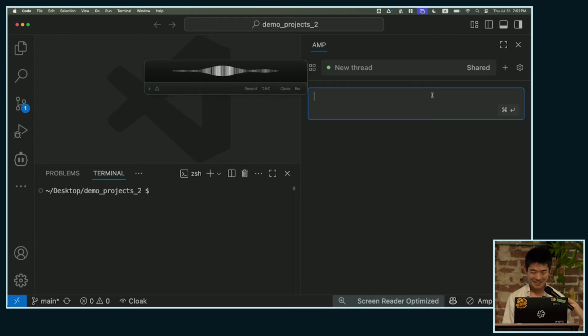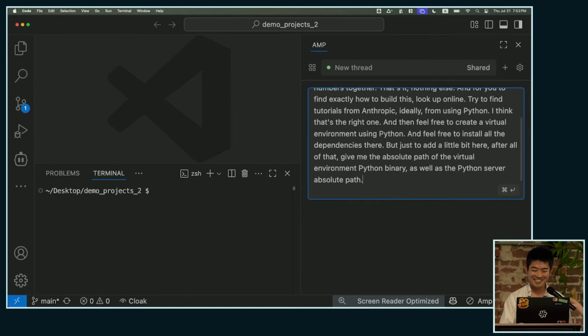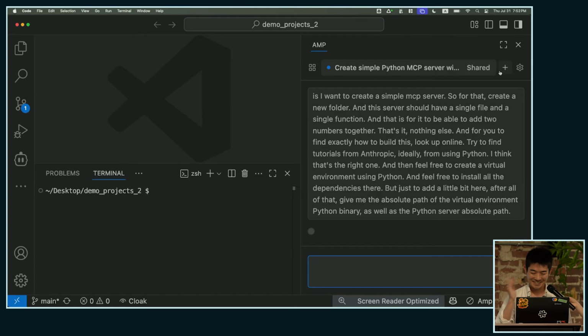I'm just going to stop there, and then I'm not going to stop, but just add a little bit. After all of that, give me the absolute path of the virtual environment Python binary, as well as the Python server absolute path. That's it. I know this is a long prompt, but it should work.